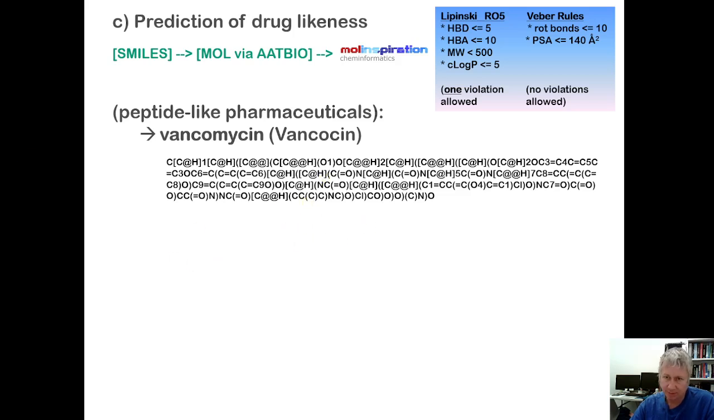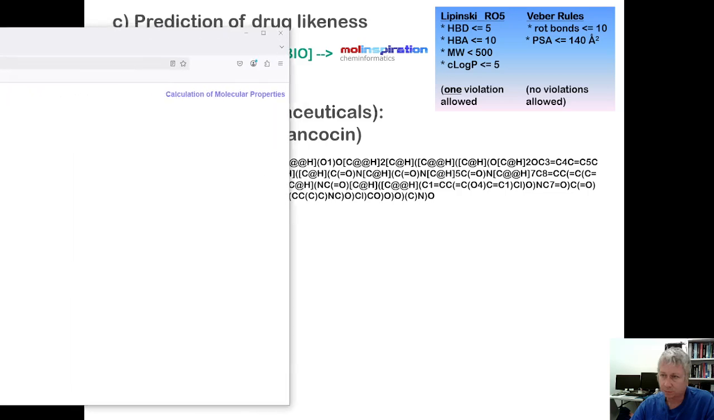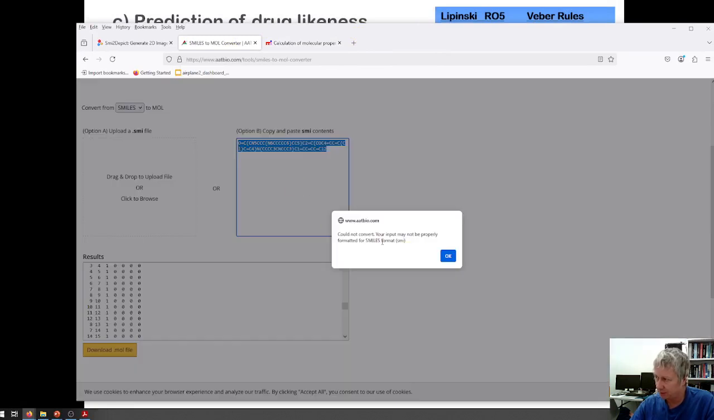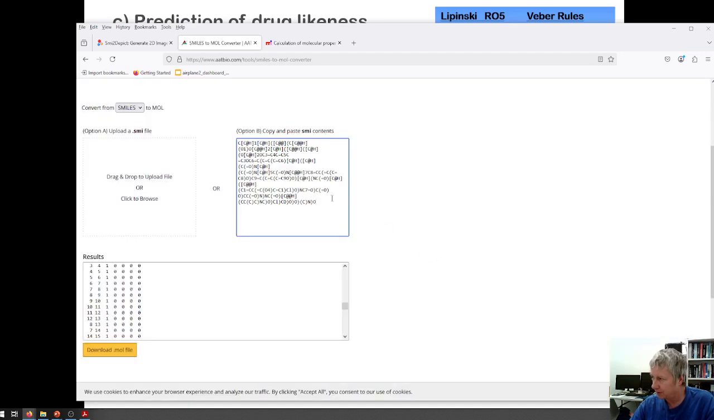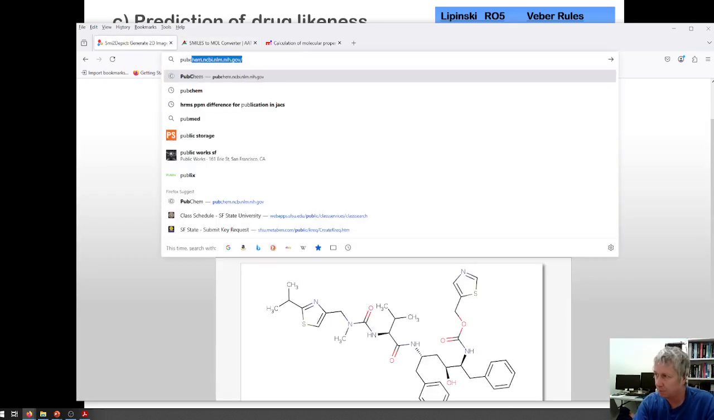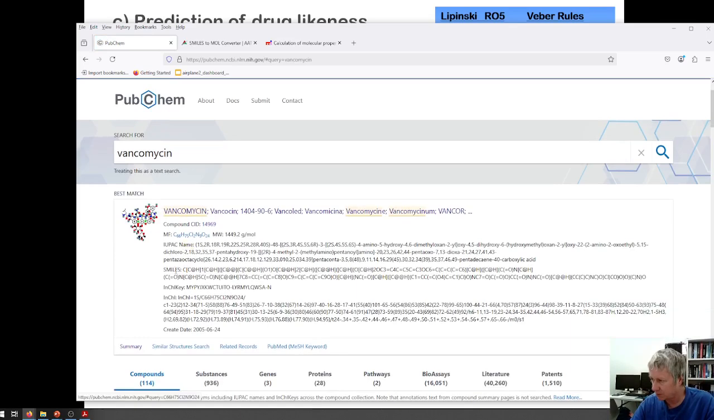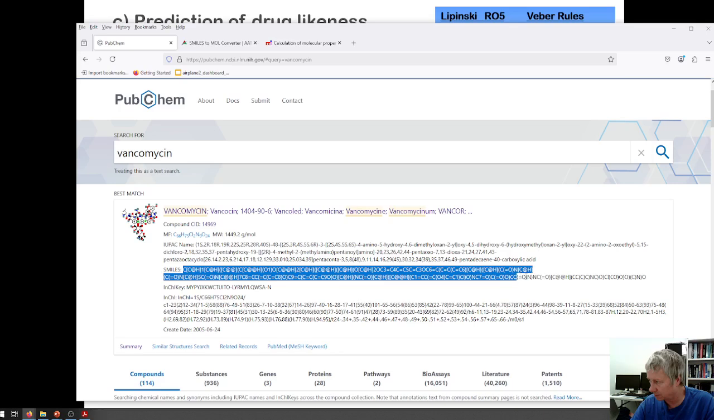but it may have some carriage returns built into it. So, okay, I have the SMILES now. Let's try the tools. I'm going to go into the AAT Bio, delete, wait, it said your input may not properly be formatted for SMILES. Yeah, it got confused with all those carriage returns. Maybe the best way to do this is I'll go get it from PubChem. So let's do that. PubChem. Go get it, fresh copy. Vancomycin. Here's a SMILES, let's get it. All right, there's a SMILES of vancomycin.